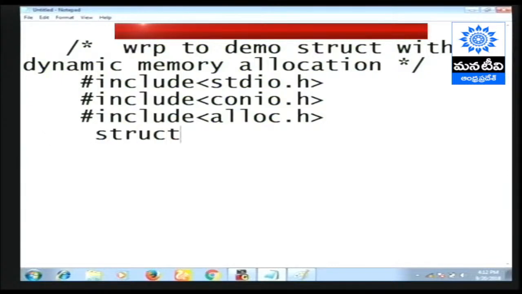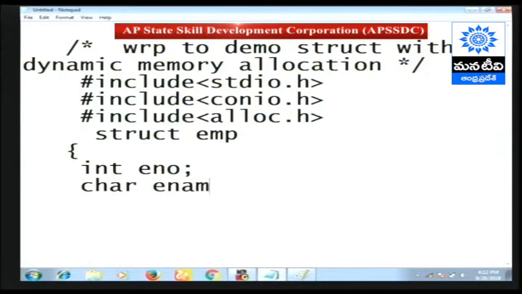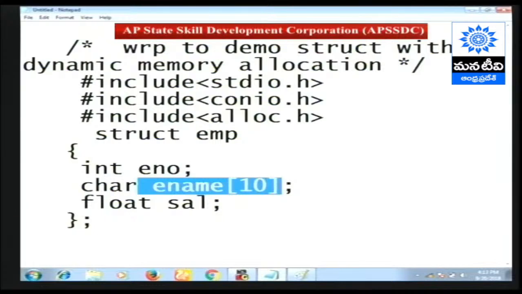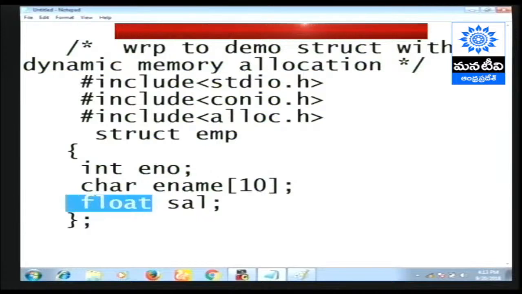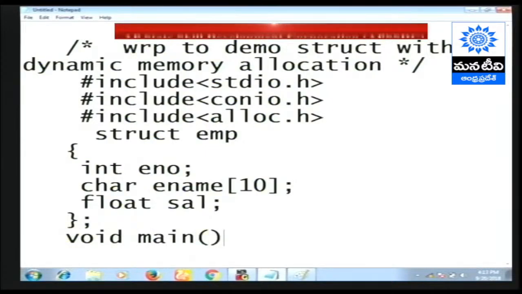Now I want to define a struct named employee, which is already explained. Int employee number as an integer, char employee name as a string, and float salary as a float. For the employee number, an integer takes 2 bytes; employee name, a character string, 10 bytes because each character is 1 byte; employee salary, a float, 4 bytes. 2 plus 10 plus 4 is 16 bytes.